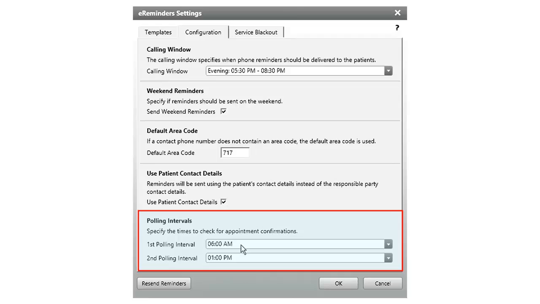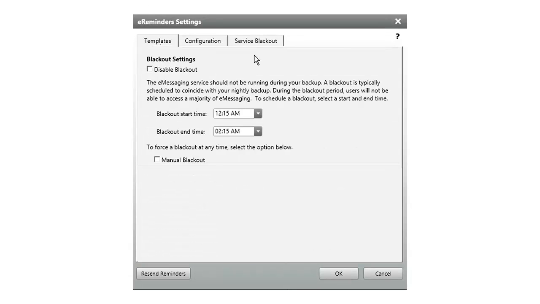Under Polling Intervals, select the times that the eReminders service should check for appointment confirmations. The eReminders service should not run during your nightly software backup. To ensure this does not happen, schedule a blackout period at the same time as your nightly backup under the Service Blackout tab. Enter the start and stop times of when to set the blackout.